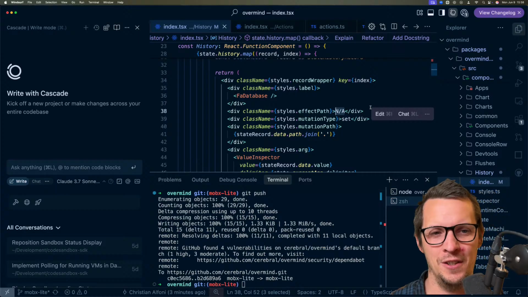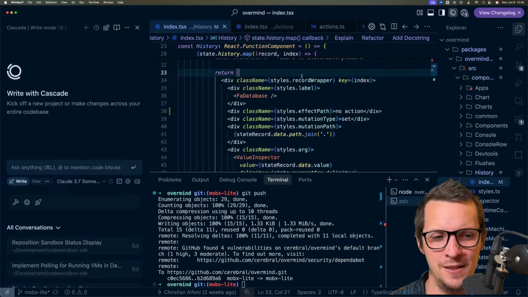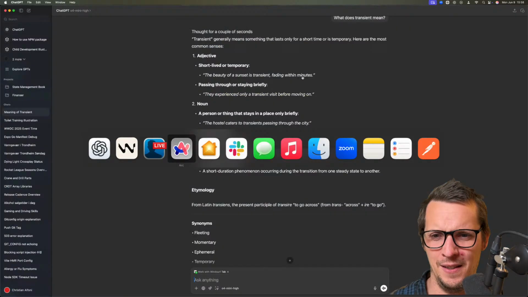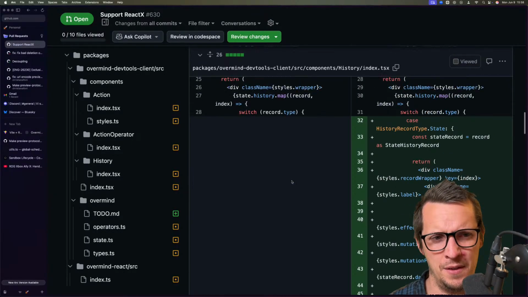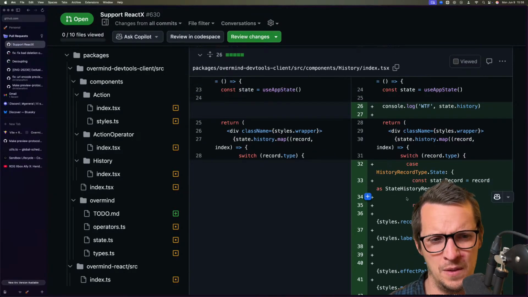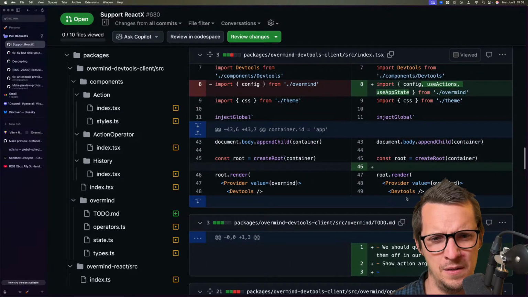It's like no action. I'm just gonna write that. Sorry, I can't come up with anything else. Let's see. So that should be better now, I think. Use app state.